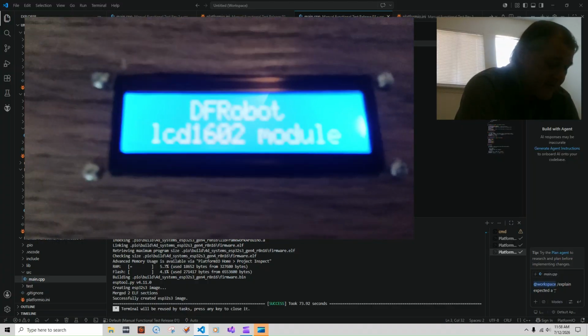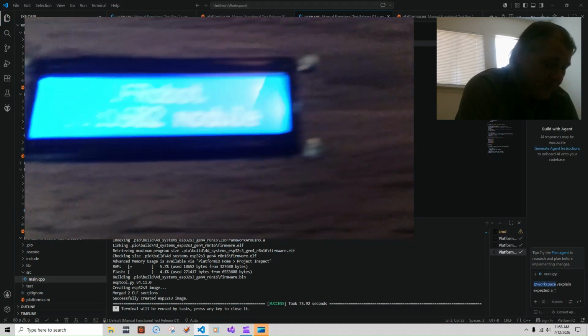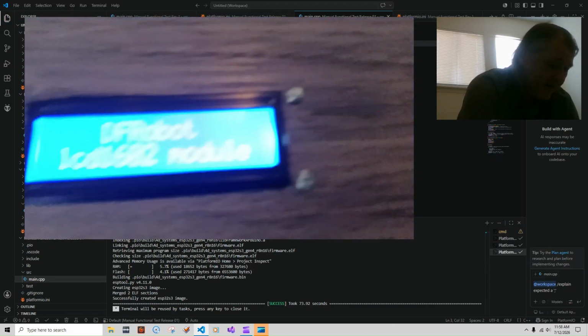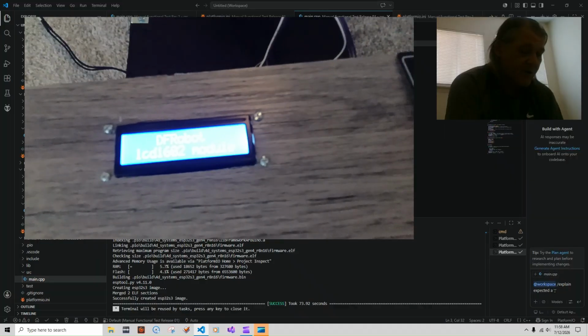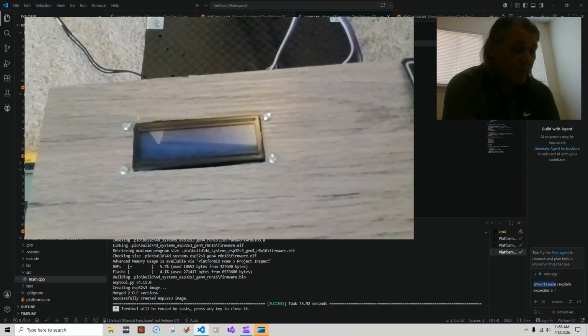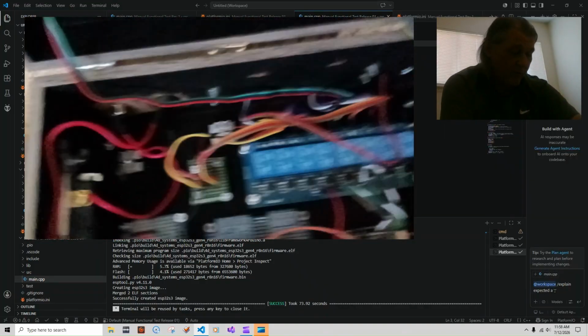All it does is come up and say DFRobot 1602. That's all it says right now. I can turn it off and back on, and that's all it will say. That's the only thing that's programmed, where it just turns the LCD on. I did that for a reason. I wanted you to see that it's programming this.